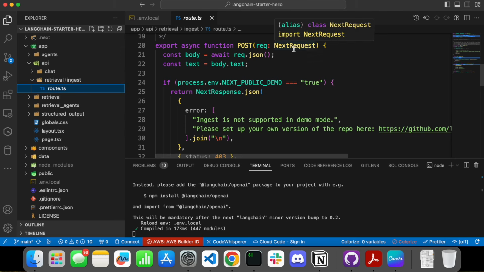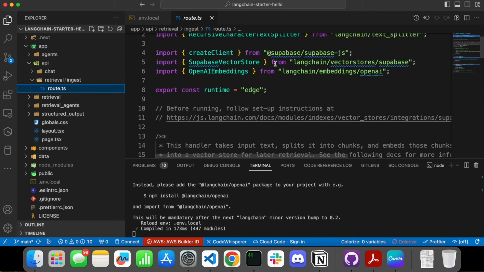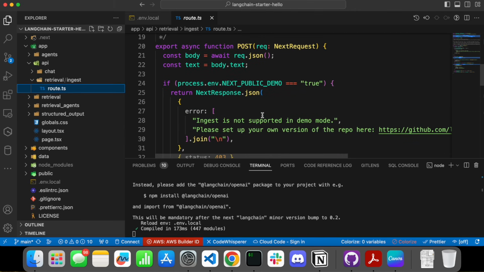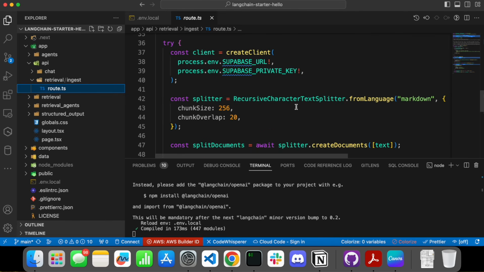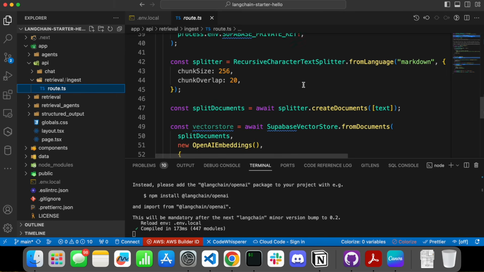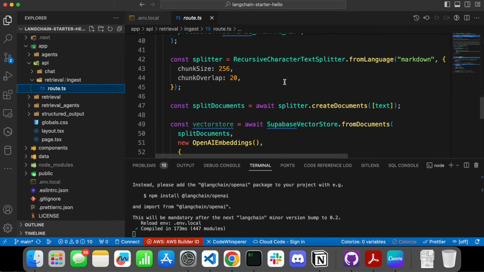So this is your typical server setup inside Next.js. We're using Edge as our runtime, and here we have a body, and we're extracting the text from the body. If I go into the most important aspects of this, first we're starting by creating a client for Supabase. So this is where we are initializing Supabase. We're passing the Supabase URL along with the Supabase private key. We're initializing our splitter using the recursive character splitter from Langchain.